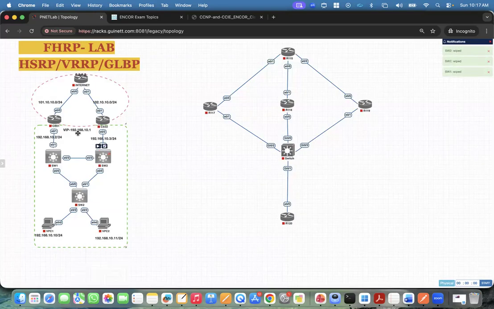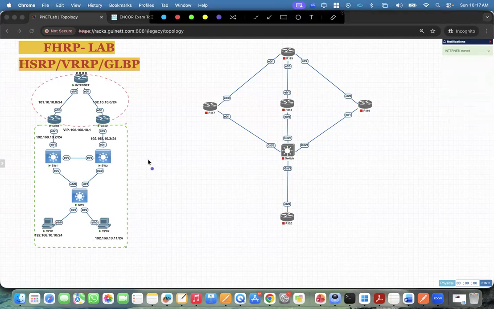Okay. So what we can do, I'll turn on these devices. These are the PCs. In this topology, we have to reach 8.8.8.8. This is my internet destination. And let's suppose this PC is there. This PC is also there.